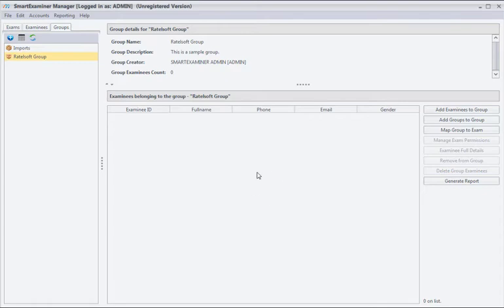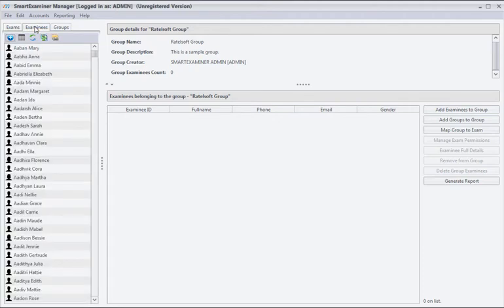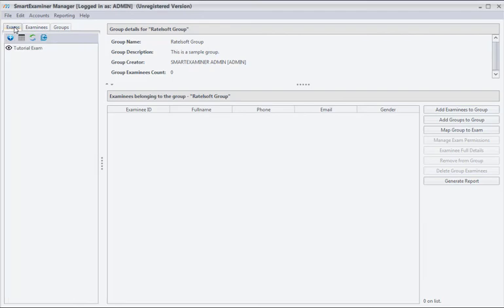Apparently, there is no examinee here because we just created it. We can always add examinees if we want to, and we're going to walk you through the process in the next tutorial when we add examinees to the system.